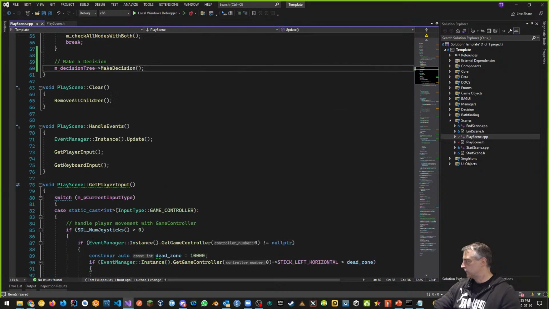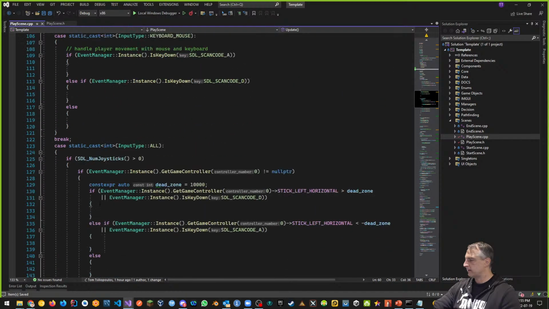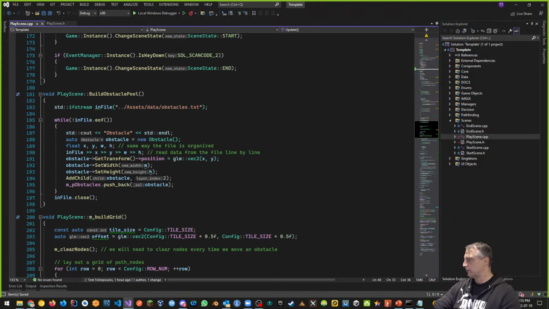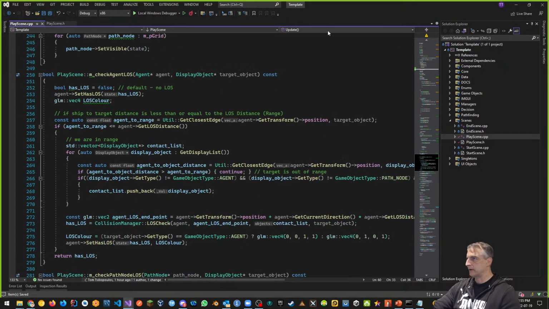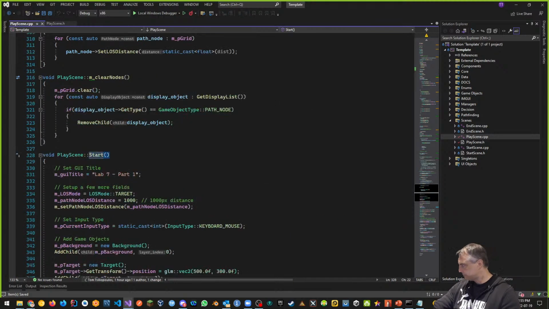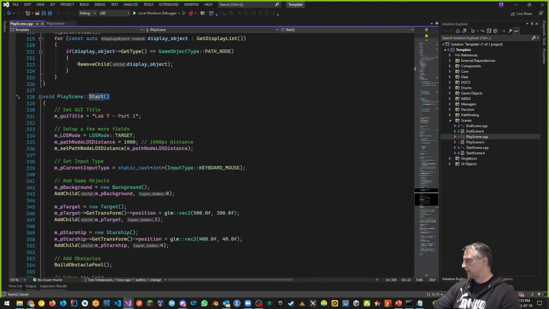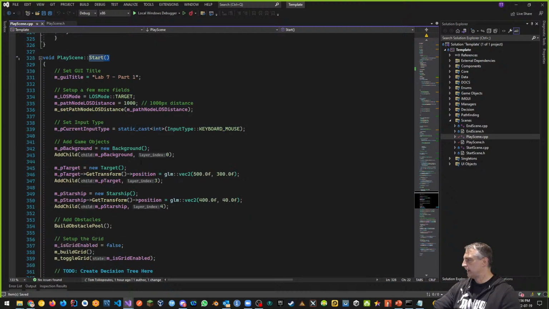Handle events isn't going to change. In our start method, let's go back all the way down to our start method here. So I'm going through keyboard events and build obstacle pools and build grids and all this other stuff, and we're scrolling down, or we can just jump to the start method. Here's our start method. At the top, it says Lab 7 Part 1. We added our line of sight mode to the target and a bunch of other stuff. We set up our keyboard and mouse input. We have our background image, how we added it in, that picture that we added in. We added in the target and the starship, as well as build obstacle pool. We did all that the same as we've done it before.